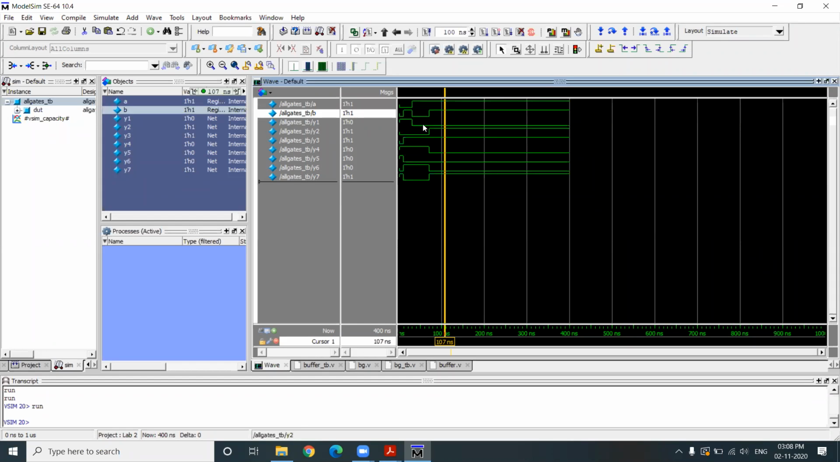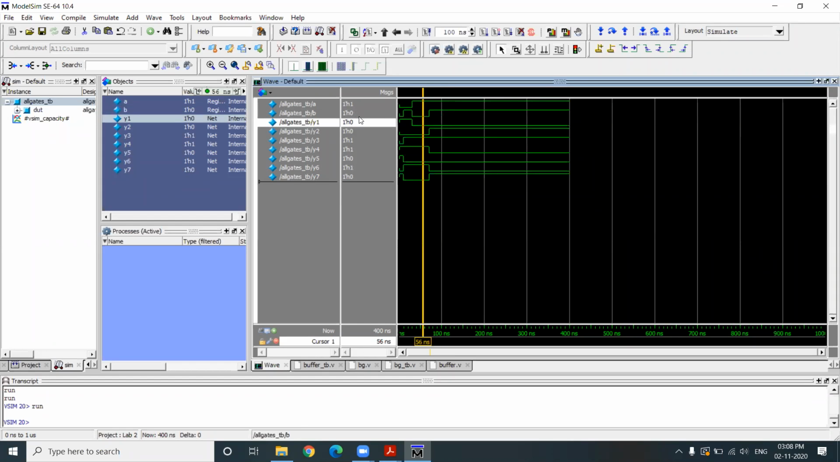Then for 1, 0, what is the XNOR output? 0. So that is what we are getting here at Y7. The output is 0. Are you getting it? Yes, sir. Okay, so this is all about the gates.